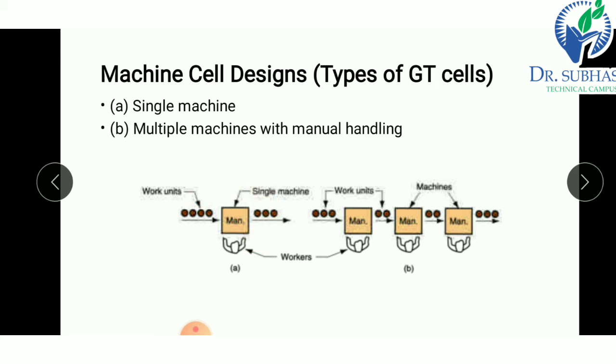Second one, multiple machine cell with manual handling. As shown in figure B, there are 3 machines: machine 1, machine 2 and machine 3. From one end the raw material is input, and from the other end a finished product is output. Here each and every machine has one worker.